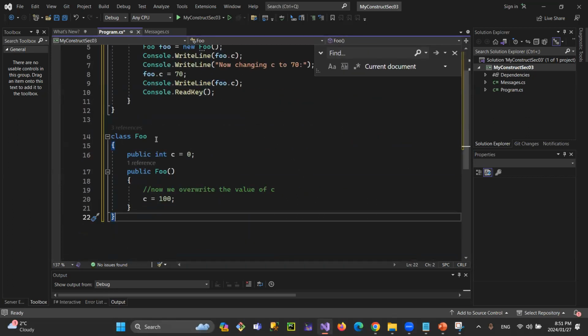Here I say class Foo, and I say public int C equal to 0. What is this phase? Guys, what is this phase? This is when you say new, right? It's going to assign that C equal to 0. Look at the next step. What's going to happen right after that?